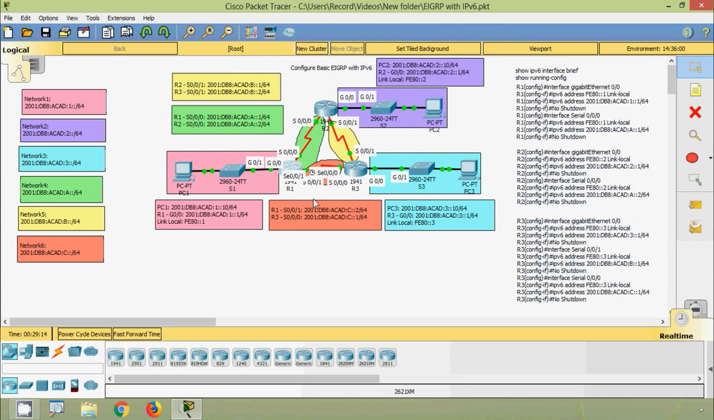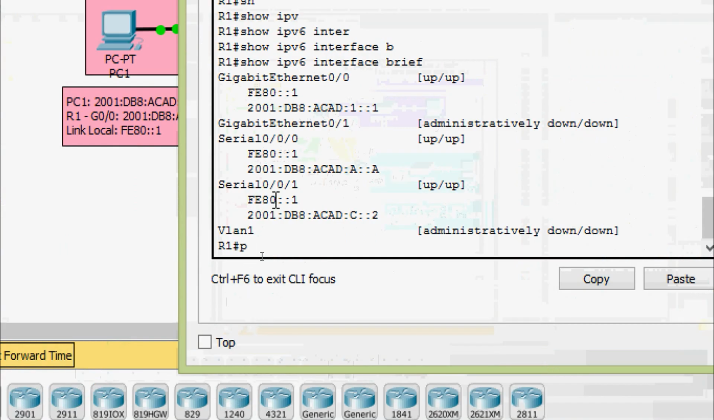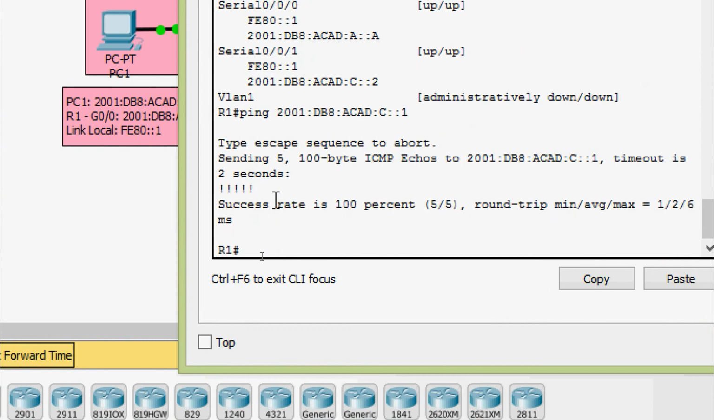We will verify the connectivity in this network 6. We will ping from R1 to R3. Coming to R1, ping to 2001:db8:acad:c::1. And here we can see success rate is 100%.